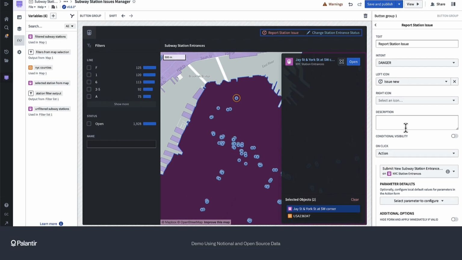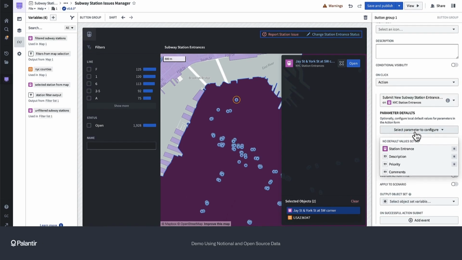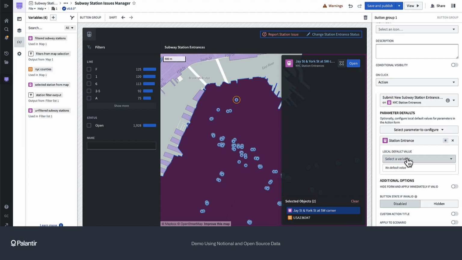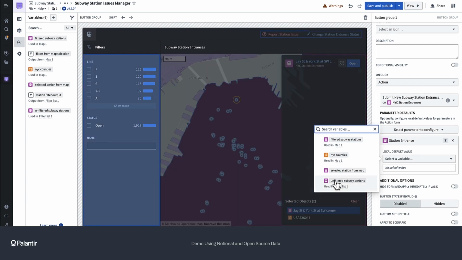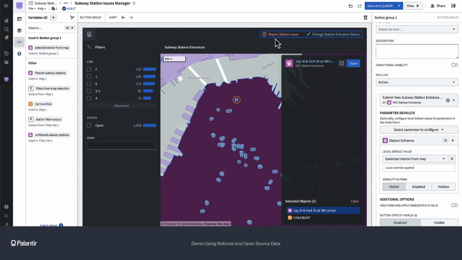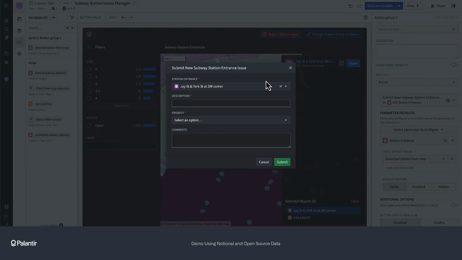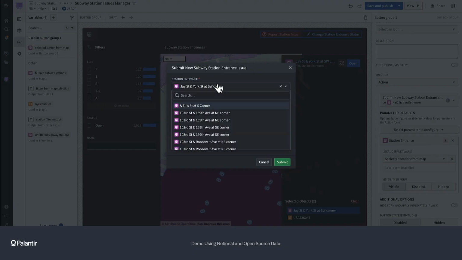So in the report station entrance issue, we're going to select a default to configure. See here, I can set the default to be one of the variables in this workshop. I'm going to choose that one. Just to show you how that works, see how I've selected J Street and York Street. If I click submit station issue, it's auto-populated. Now, the user can still change it if for whatever reason they want to. That's totally fine. But if the user wants the ability to pick the station based off of something they're seeing in the map, this is a good way to do it.